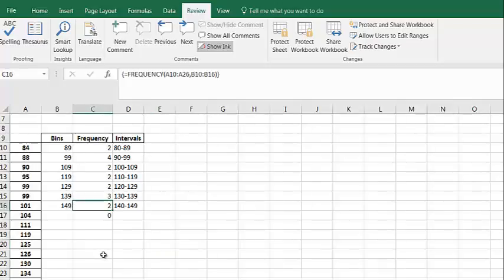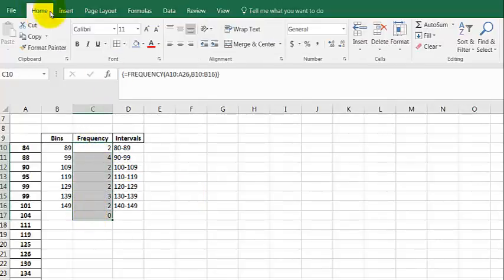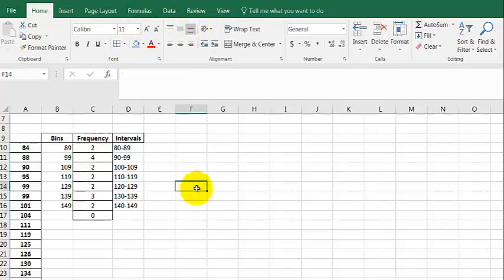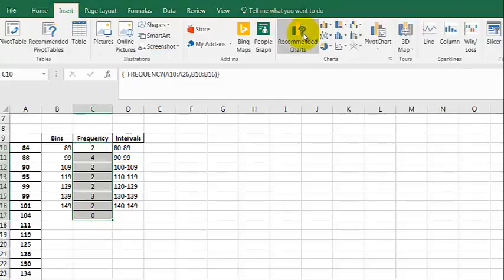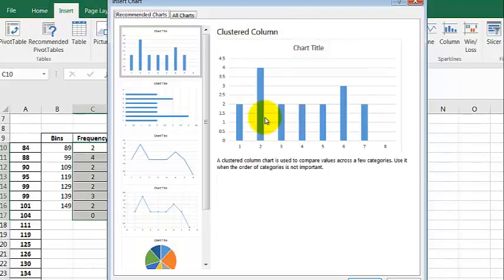Now we're going to go ahead and make a histogram from the frequency data. I'm going to clean this up a little bit. I'm going to center them, get back home, center, and put my boxes. Got to have my boxes. But now we have our data. We can go ahead and just make our histogram. So highlight the frequency table, insert. You're going to put in a bar graph just as is, okay?